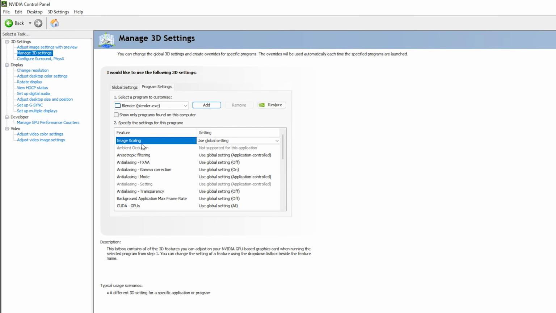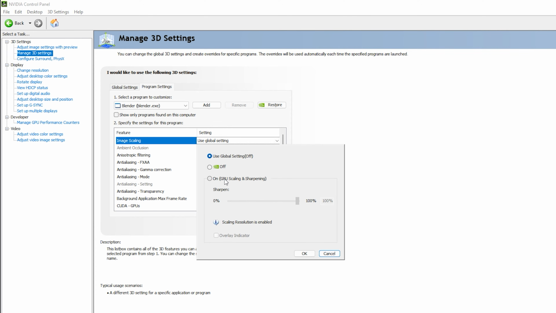So first of all is the image scaling. If you want to scale your image and make it sharper, you need to click on this turn on, and you can enter the level of the scaling and sharpening of the images. I would recommend you to go with the 50%, because if you make it up to the 100%, you will get too much noise in your photos or in your images while in Blender. But I recommend to go with 50% so that it does not make our images too noisy, and you need to click on OK.